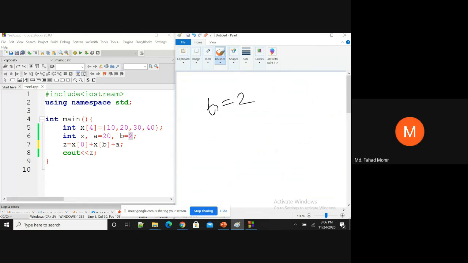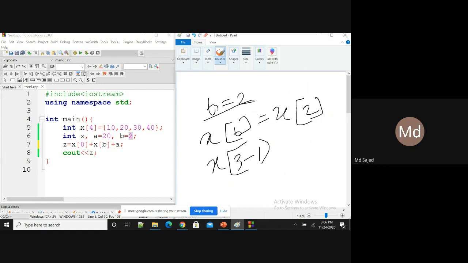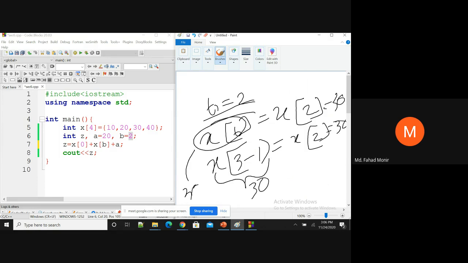What is the value of b? 2. So xb equal to what? xb is x2. Again, x3 minus 1 equal to x2. So all of them will return what? 30, sir. So the value of this is 30, the value of this is 30, the value of this is 30. That's what I wanted to say. Is it clear? Yes, sir.